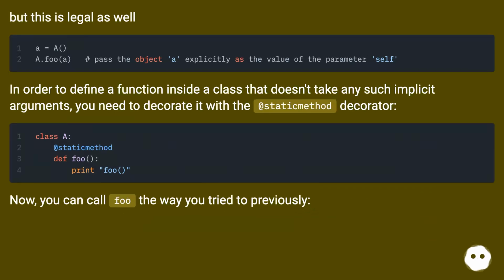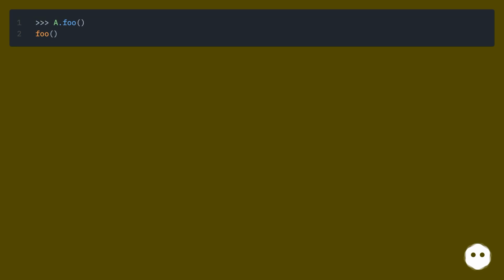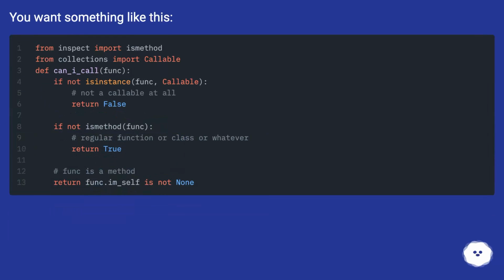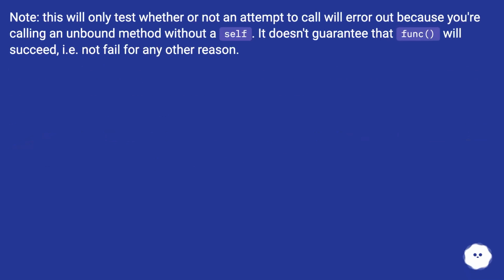In order to define a function inside a class that doesn't take any such implicit arguments, you need to decorate it with the staticmethod decorator. Now, you can call foo the way you tried to previously. You want something like this. Note, this will only test whether or not an attempt to call will error out because you're calling an unbound method without a self. It doesn't guarantee that func will succeed, i.e. not fail for any other reason.